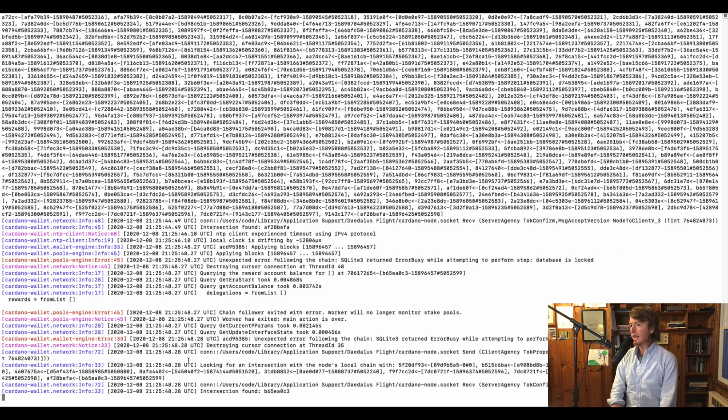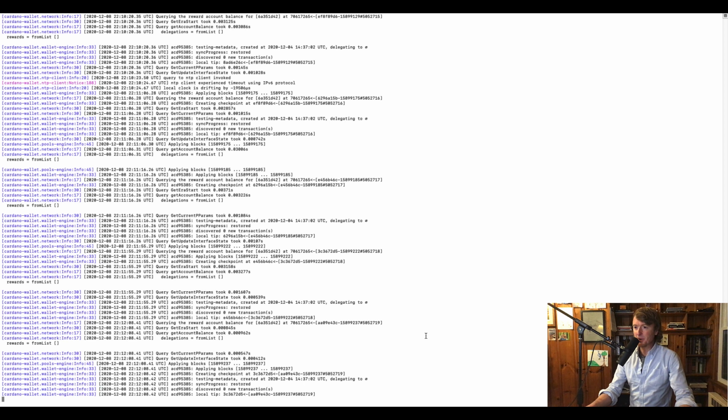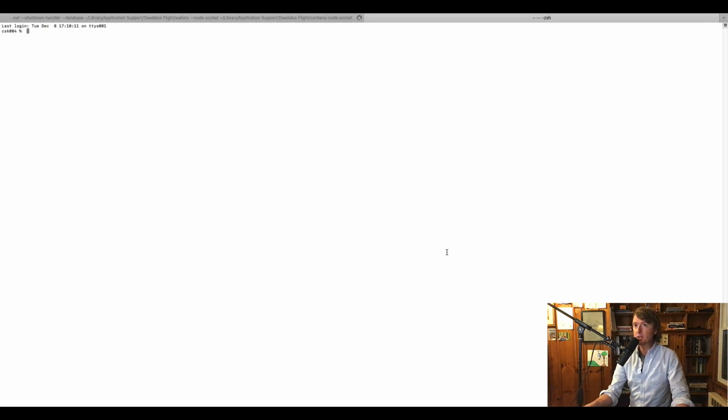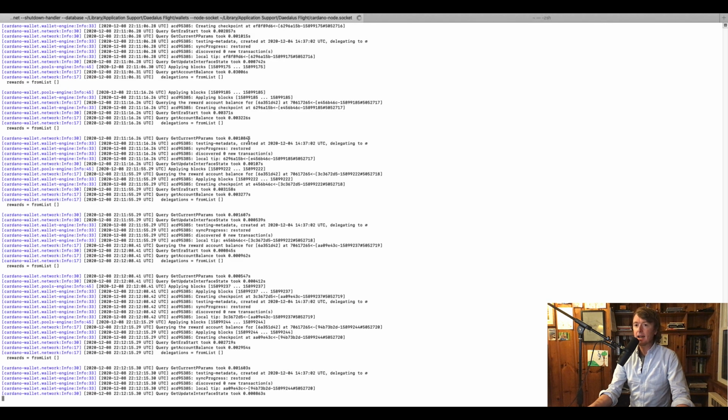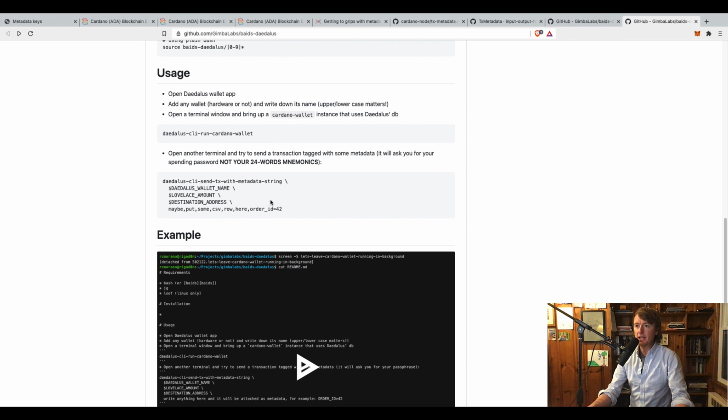Basically, this does take a few moments to start working. So I'm going to let this work and then come back once it's running. And sure enough, we are now in business. Cool. Okay, so I'm going to do a couple of things now. First, I'm going to leave this running in the background. And I'm going to open up a separate terminal window so you can see I still have the Cardano wallet running in the background.